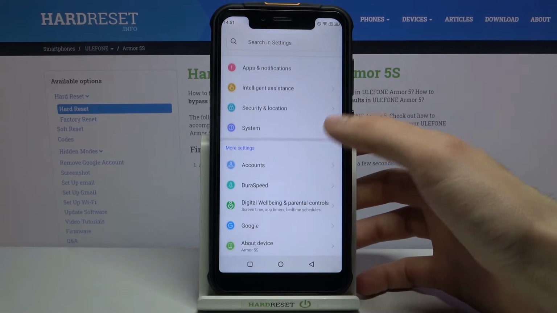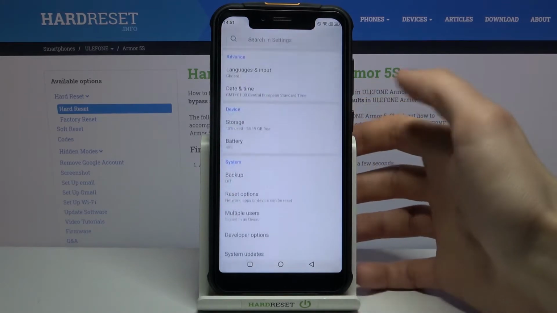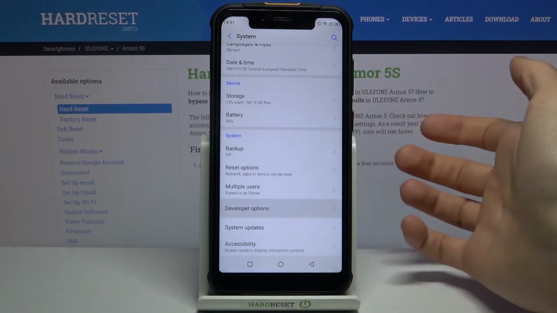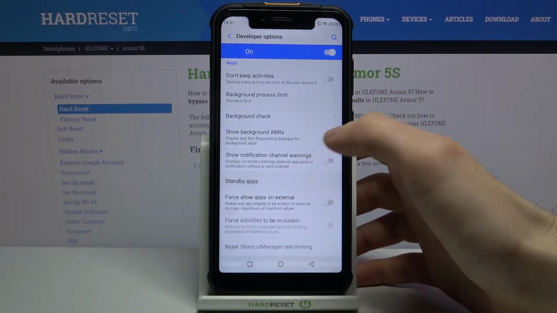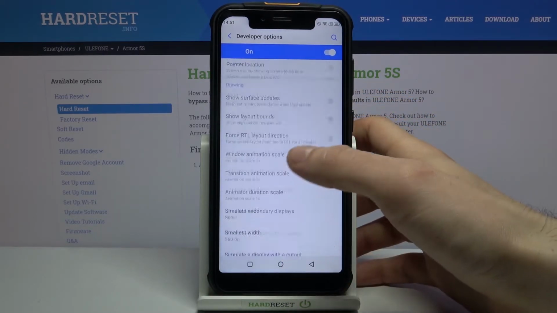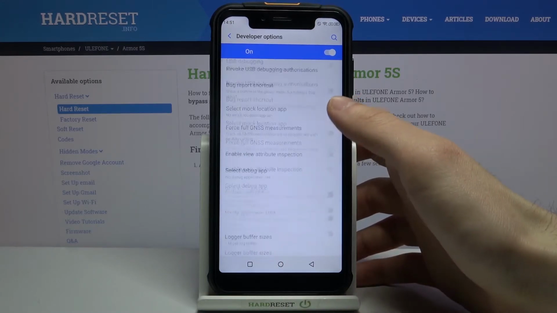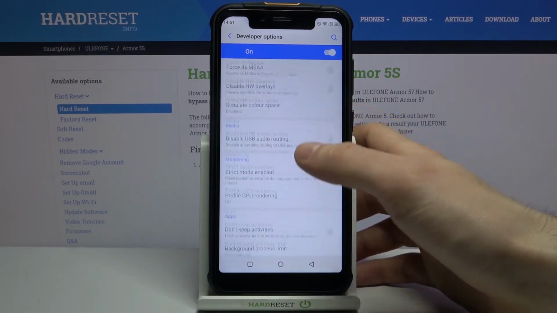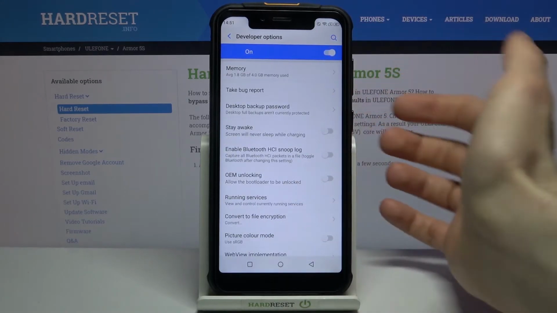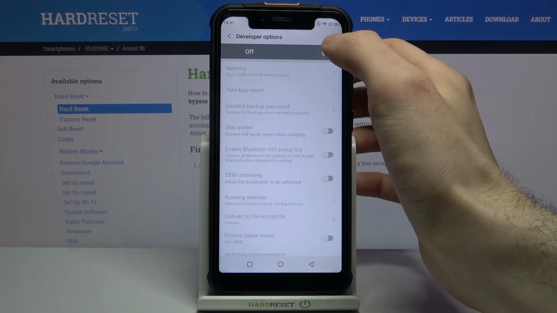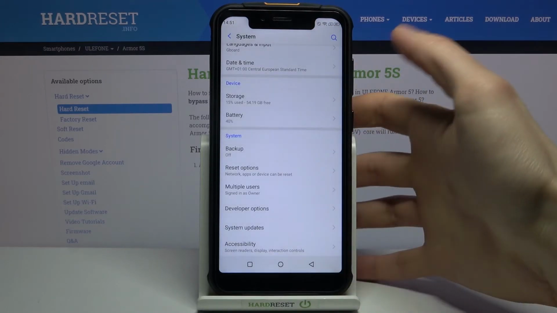And now you can find developer options in the system section, and here they are. All of our super interesting and super useful developer options. Grant access to them and get to know them by yourself. You can also disable them here, and after that they will disappear from the settings list.